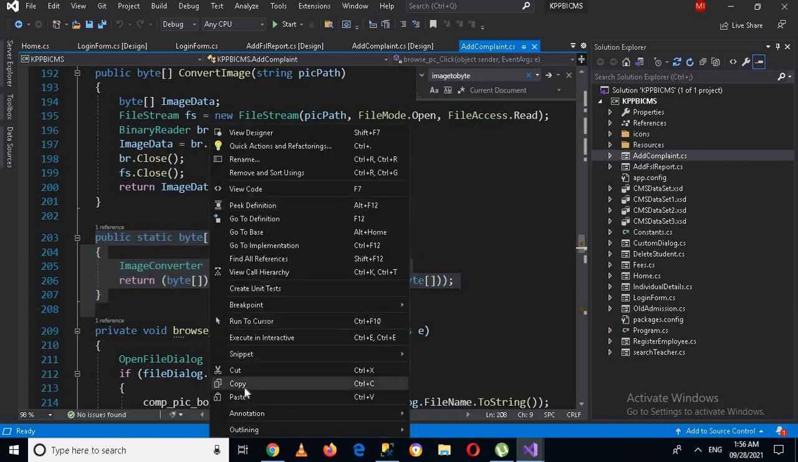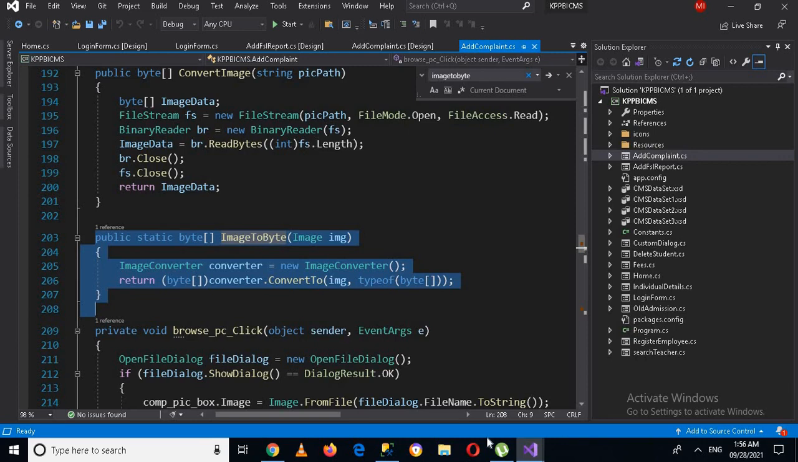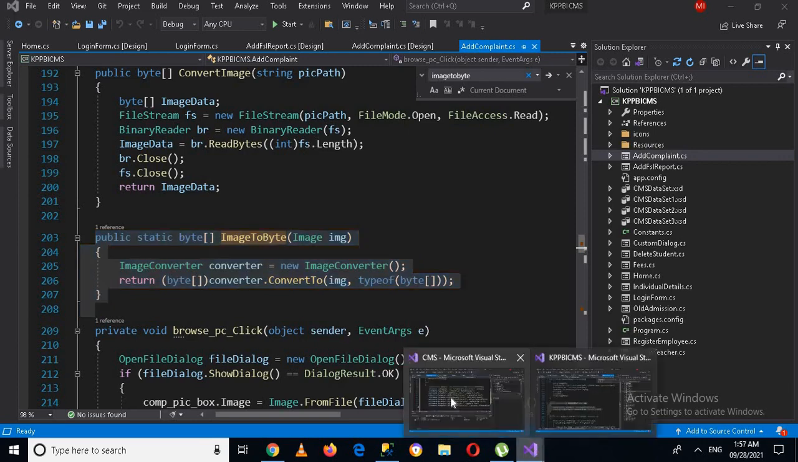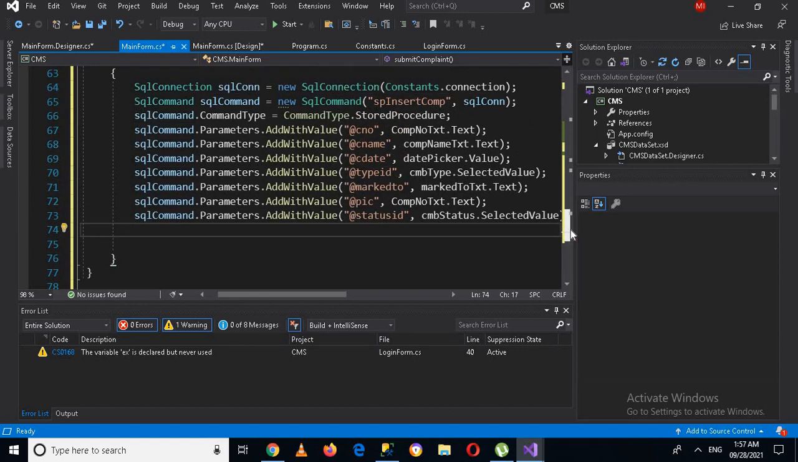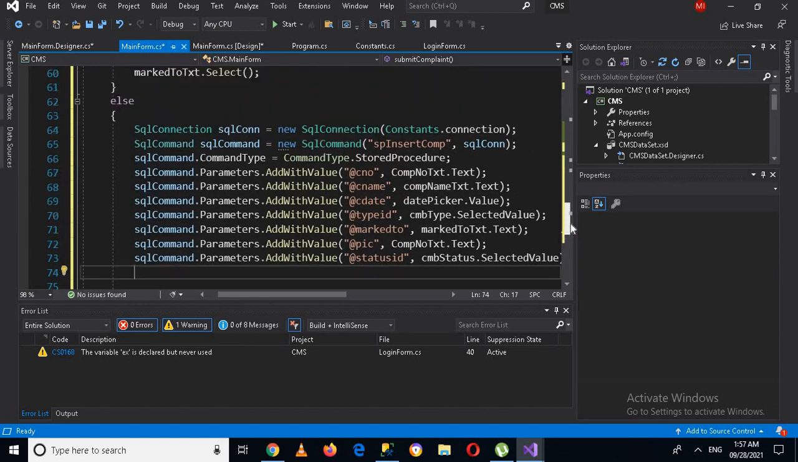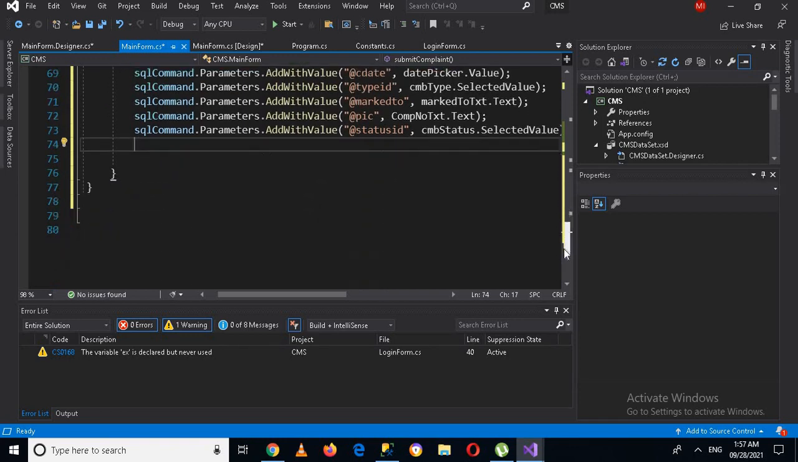So to convert image into bytes, I have written a method in this project, this one. So I'll copy it from here, and now we'll go to that project and I will paste it down here.